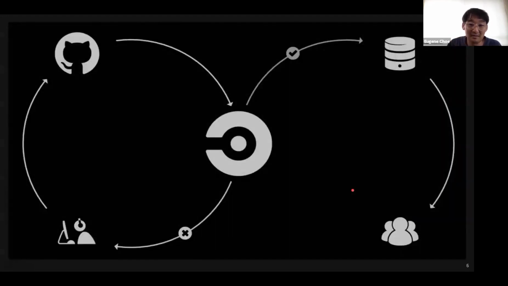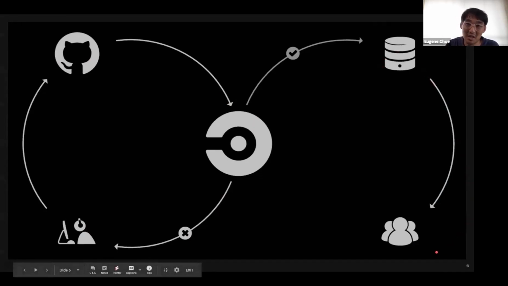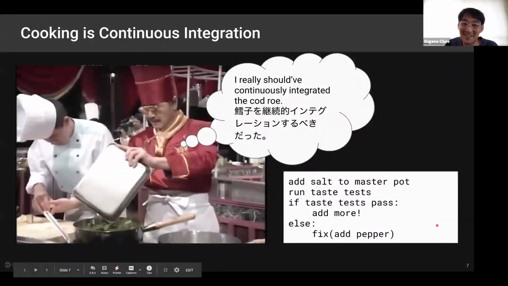Another way of looking at it, simply what CircleCI is: you're a developer, you push to GitHub, it goes to CircleCI, it fails, you go back to work, try to fix it again, push to GitHub, push to CircleCI. At some point, when you've finally done the right thing, you can push it to be deployed to wherever your production servers are, and then it goes to your happy customers who are happy to use your new features. All right. Another metaphor to look at this with is cooking as continuous integration.